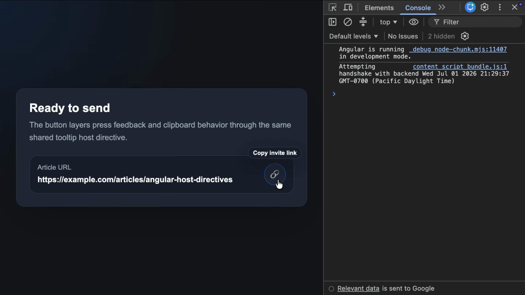So now, when we hover over the button, we get a tooltip that says Copy Invite Link. Then, when we press down on it, the message switches to Release to Copy. And when I release, the message switches to Copied. So now the button has all three pieces of behavior, without errors.